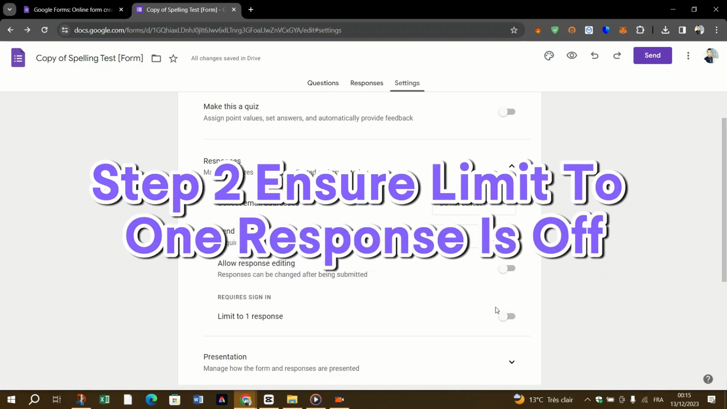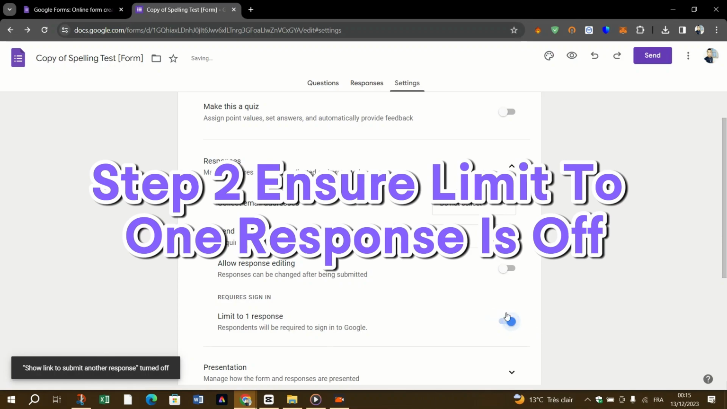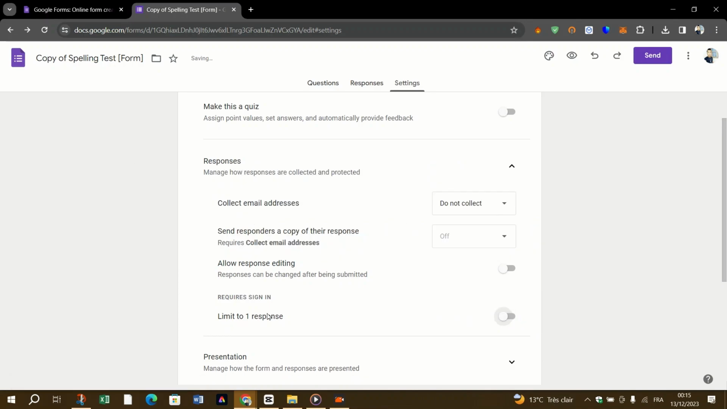Step 2. Ensure Limit to one response is off. To make a form public, you must ensure that the Limit to one response option is turned off. This is under the Responses section of settings. When this option is turned on, the users must sign into Google to view and respond to the form, which means that the form is not public. Turning it off will ensure that everyone can see your Google Form without signing in. When this setting is turned off, it's going to look like this.